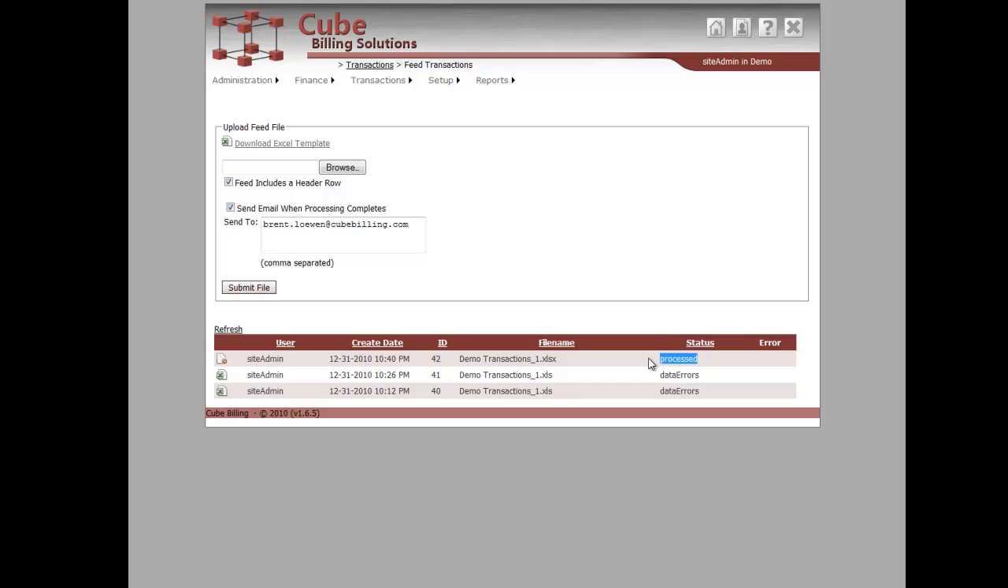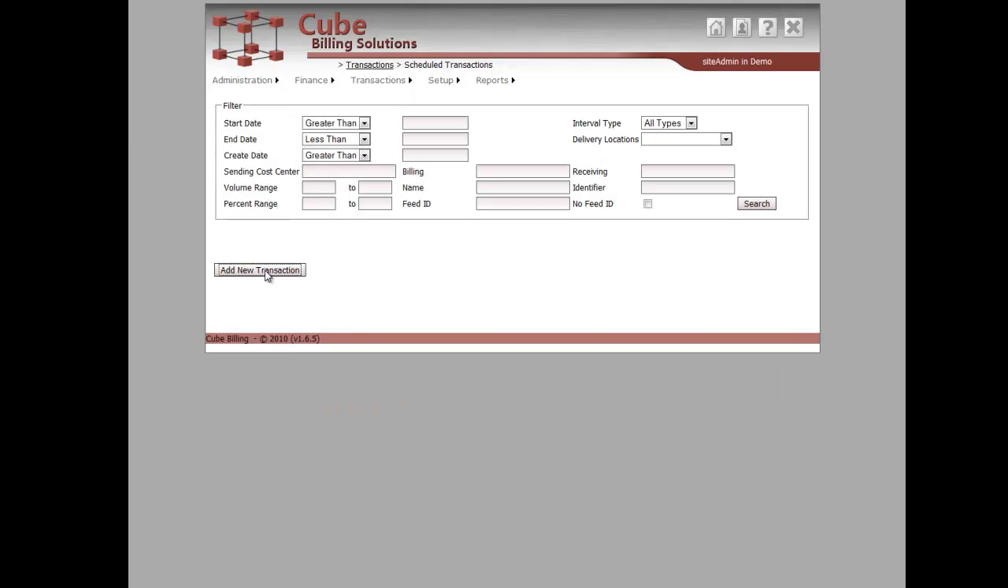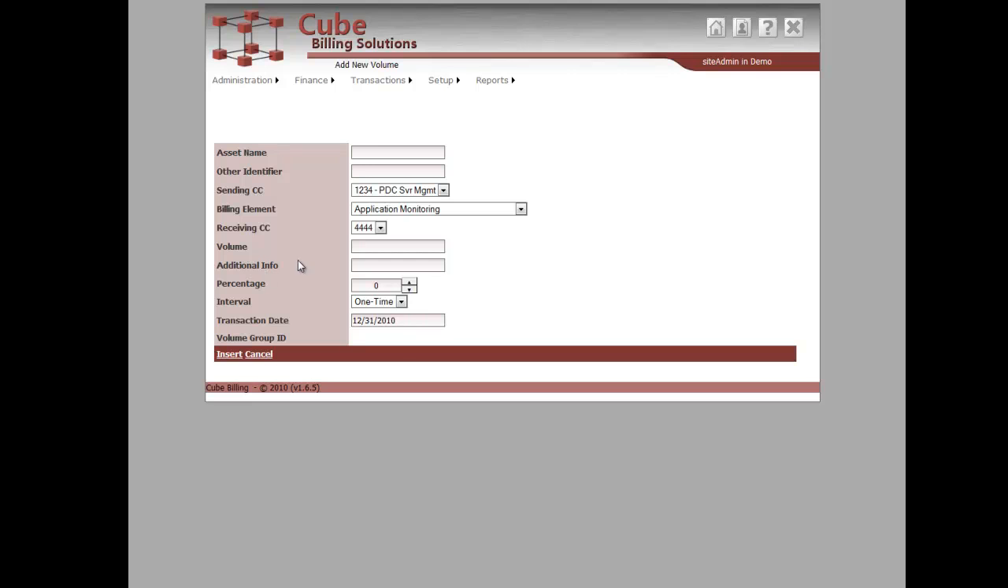The second way to upload a transaction is to do it individually, one by one. So what we can do is add a new transaction, and within the transaction we can fill in the exact same columns that we had seen in the Excel upload file and insert the transaction in and of itself. Here are the two ways in which the transactions can be manually input into the Cube Billing Solutions cost allocation and cross-charging system.